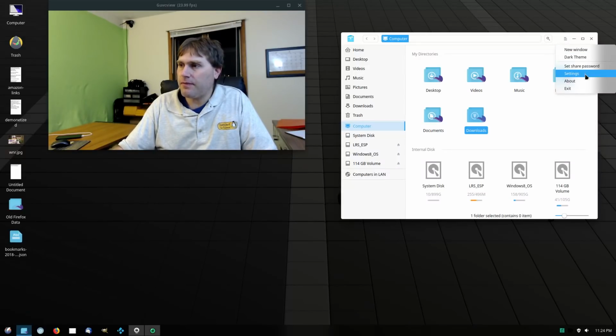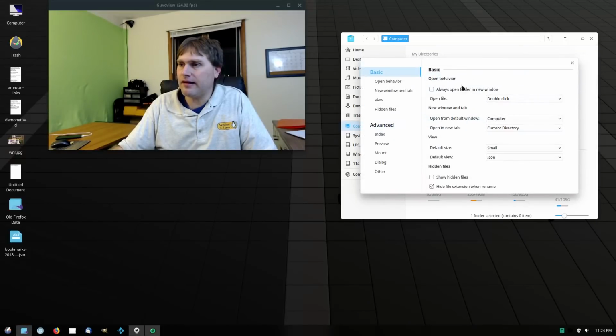We can set a share password. We have our settings. So inside of our settings, we can open window, always open folder and new window. We have open file for double click, so you can do single click or double click. The open default window is computer. Let's go ahead and just change that to home.